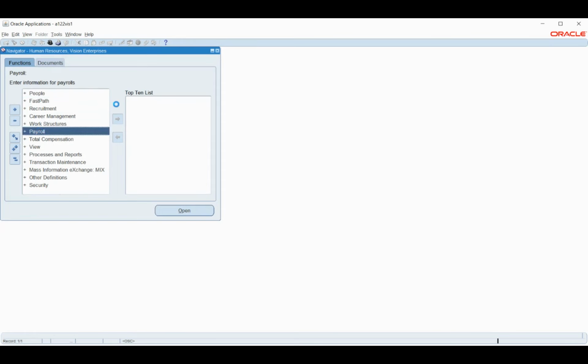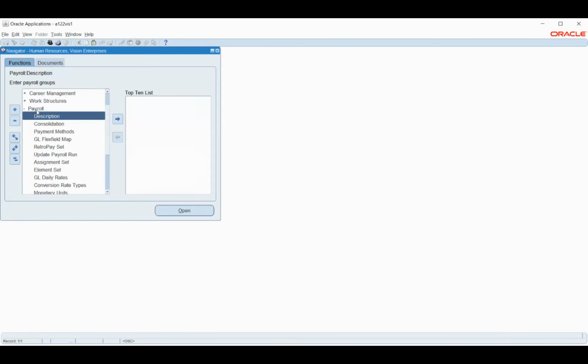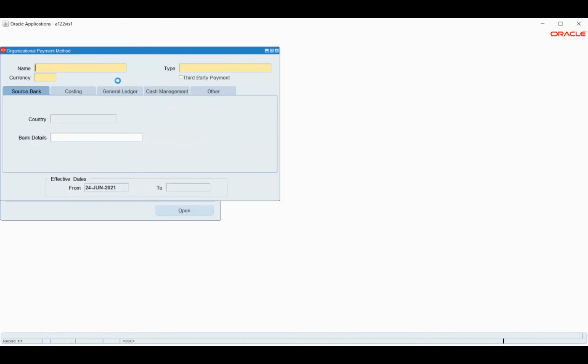Okay, so the navigation is payroll. So under payroll, we have the payment method. Okay, so I will just give a name here.